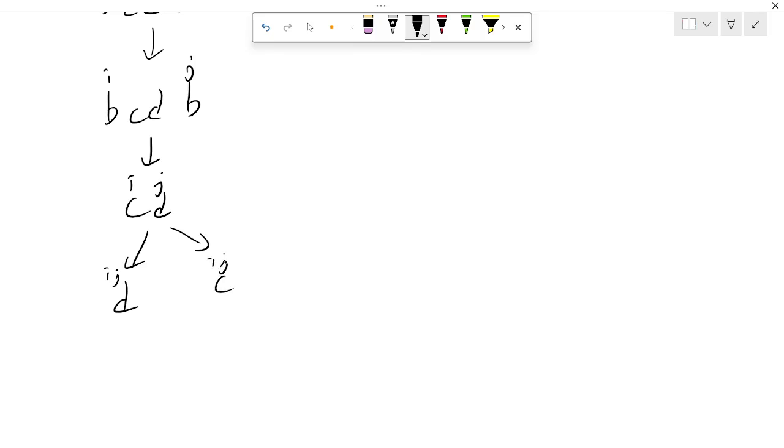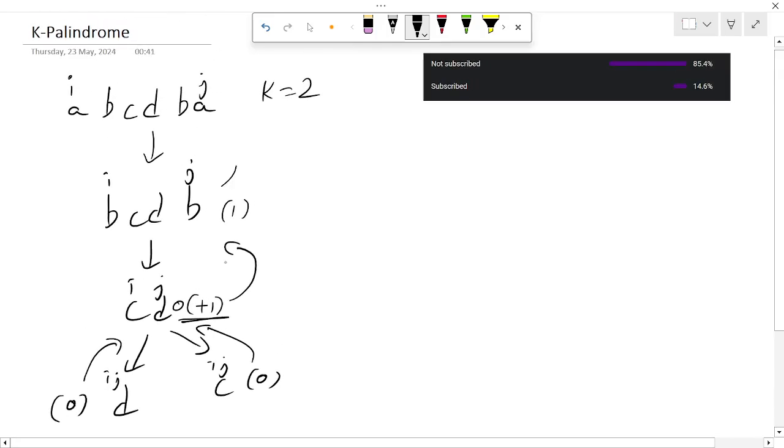If one character remains, or the string is empty, then we can definitely say it is a palindrome. So this will return 0, because we have to delete 0 characters. Here we have to delete one character, and we will take the minimum from these two subproblems. So the minimum is 0, and we have to delete one character here. So this will return 1, and this will return 1, and this will return 1.